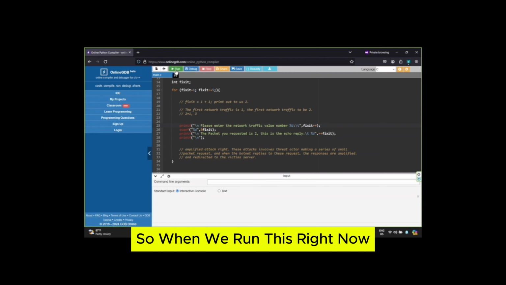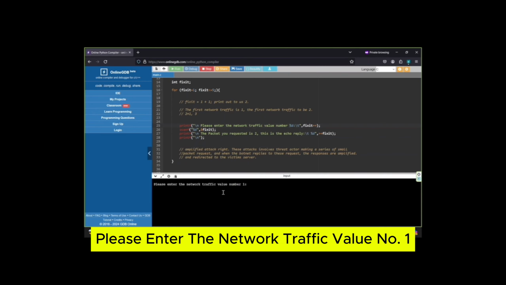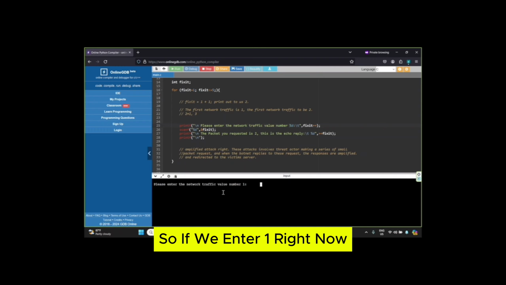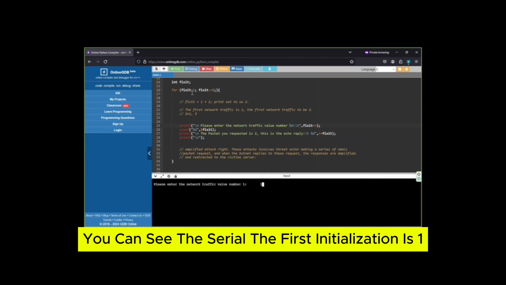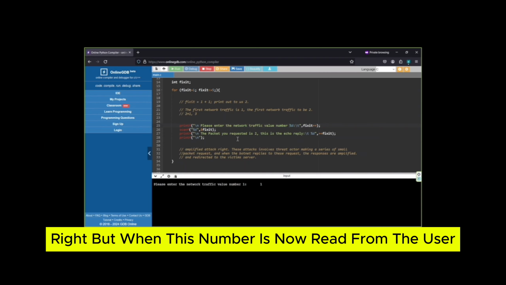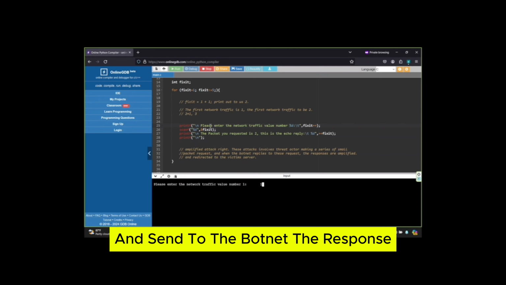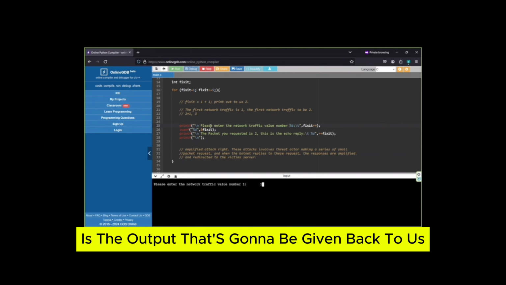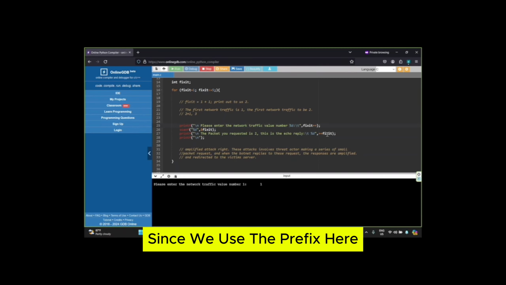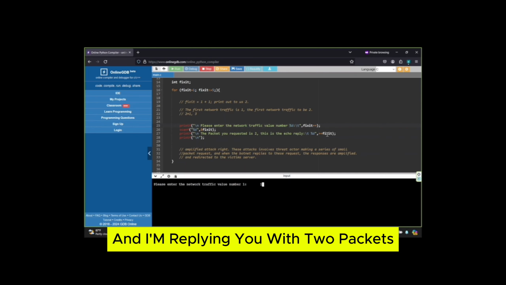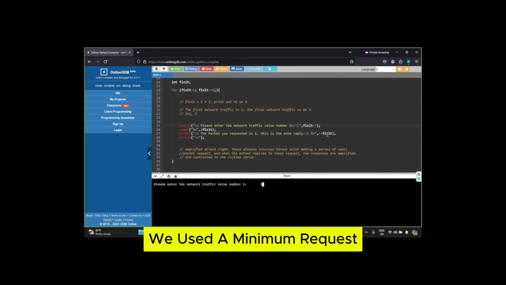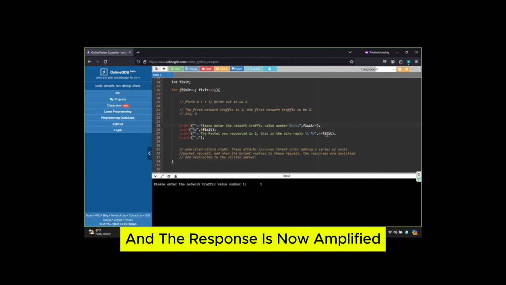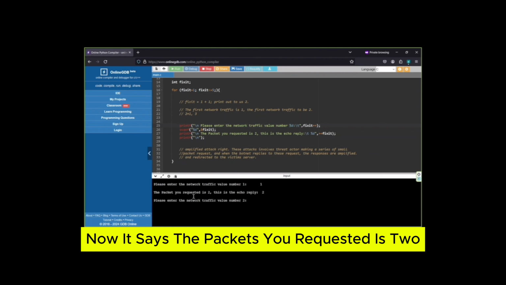So when we run this right now, it tells us please enter the network traffic value number 1. So if we enter 1 right now, since we're using the postfix approach, you can see the serial, the first initialization is 1, right? But when this number is now read from the user and sent to the botnet, the response, which of course is the output that is going to be given back to us, since we use the prefix here, will now become 2. So it will tell us that, hey, I got 2 packets from you and I'm replying you with 2 packets. But in the real sense, we used a minimum request and the response is now amplified. So when you hit enter right now, it says the packet you requested is 2.